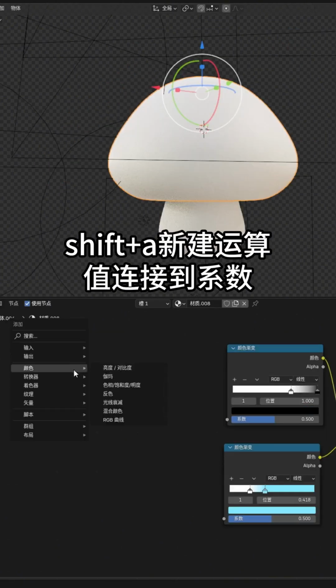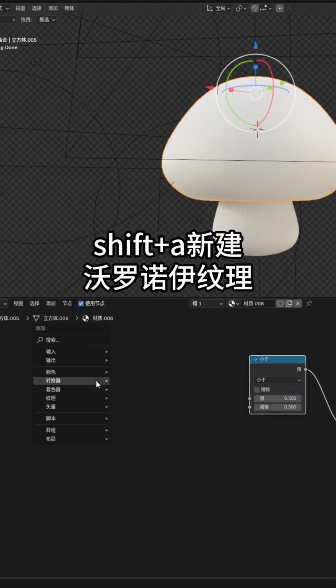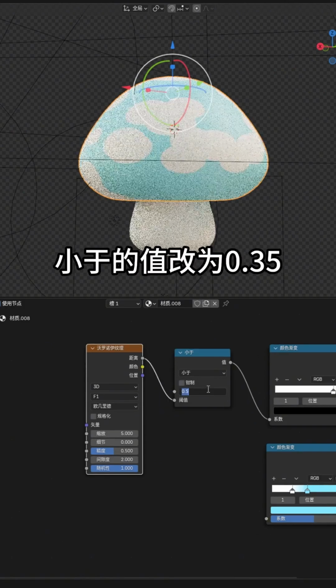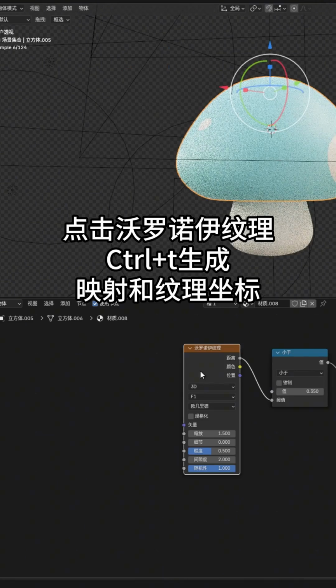Shift plus A to create a new operation. Connect directly to the coefficient, switch addition to less than, then press Shift plus A to make a new Voronoi texture. Change the value of the distance connection threshold to less than 0.35. Set the Voronoi scale to 1.5. Click on the Voronoi texture.